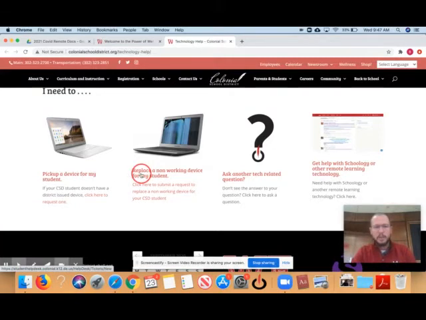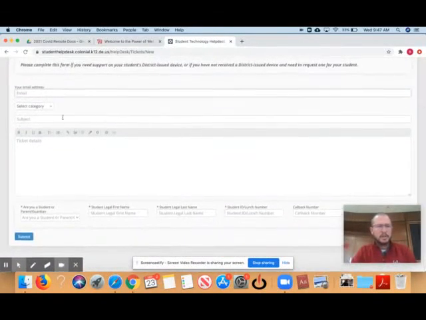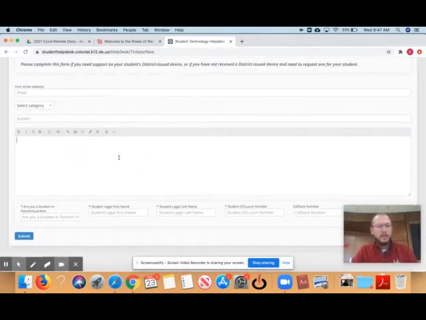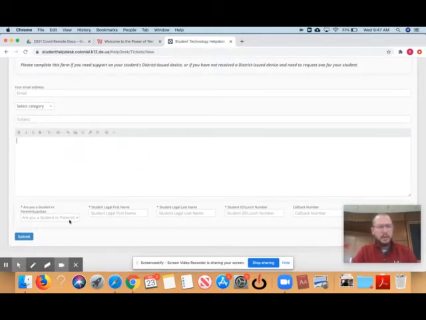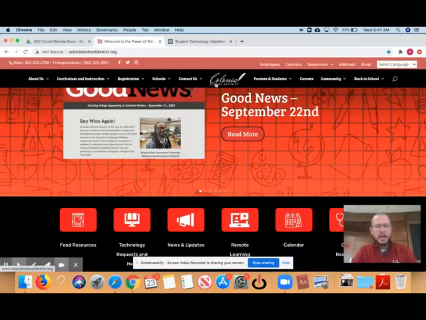So if you needed to replace your device and you click on this, you're going to fill out your email address. You'll pick William Penn. Subject, need to replace device, desktop is not turning on. All right, fill out some information, and then you need the legal information down here. Submit your callback number. District tech will get back to you with a time to come switch out your device or pick up a new device, and that will be at the district tech office. Okay, just wanted you to be aware of that.